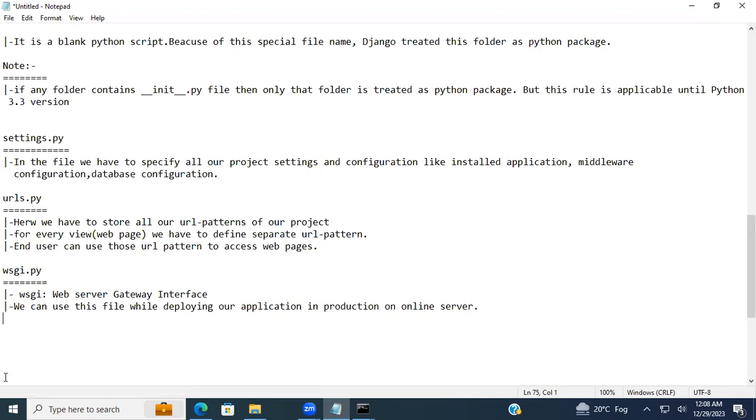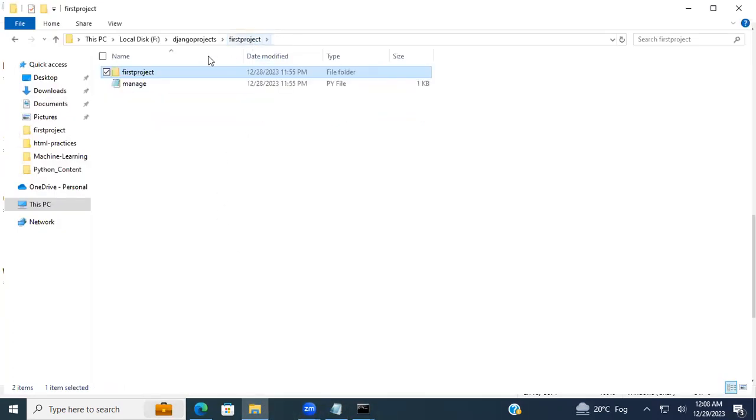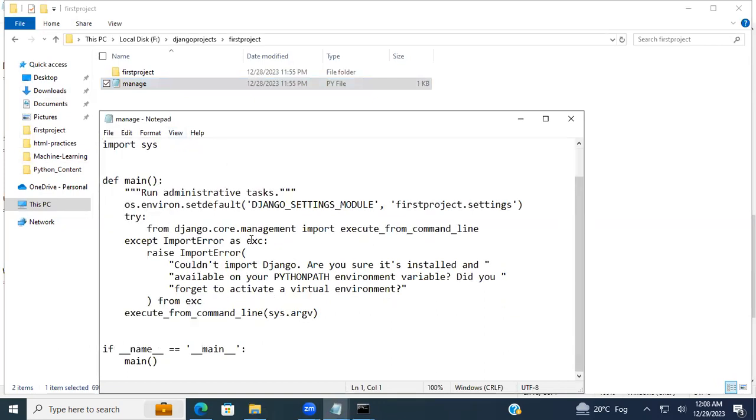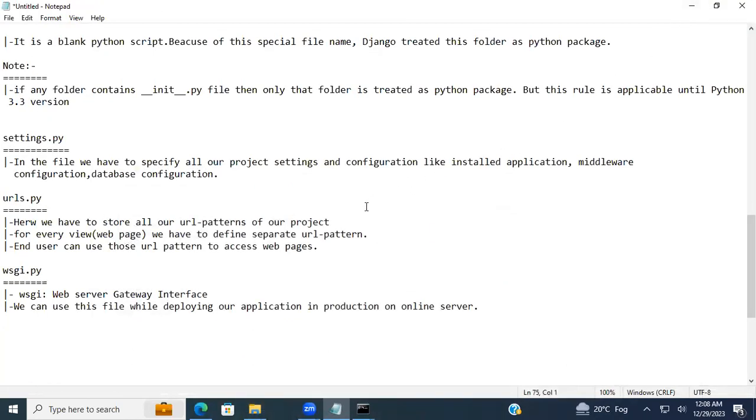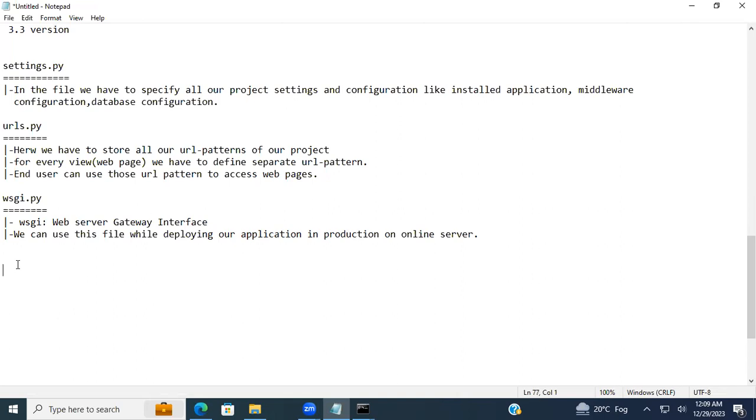And now we have one more file. You can check here. Here we have one more file. Which file? Very important file. You can check here once you open a project. We have one file, manage.py file. If you open this file, this is the main, yes, you can see this is an entry point. Actually, this file will help to run our server.